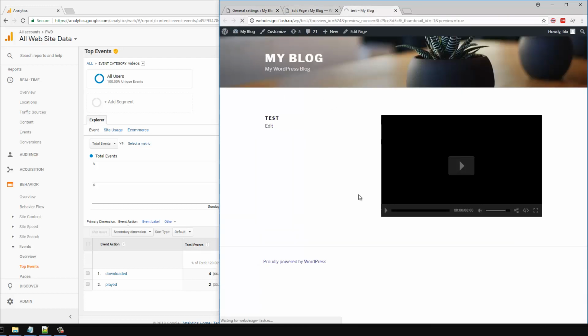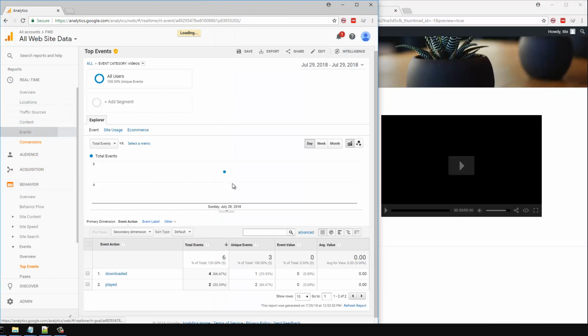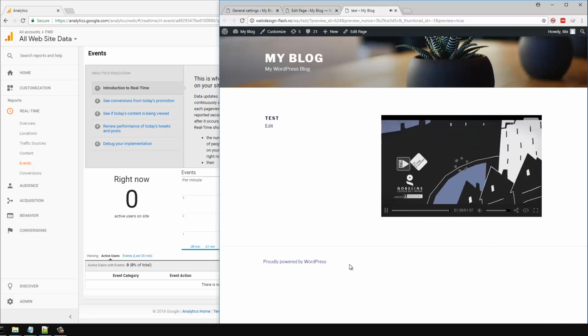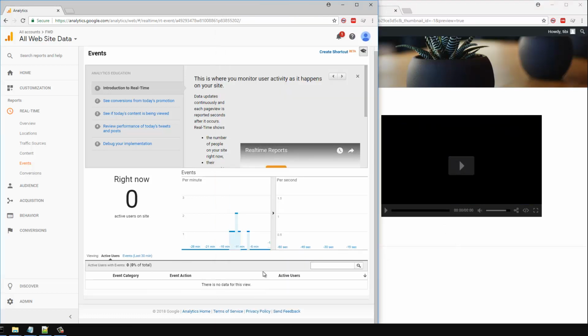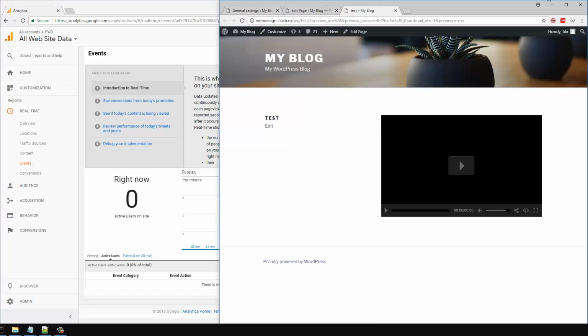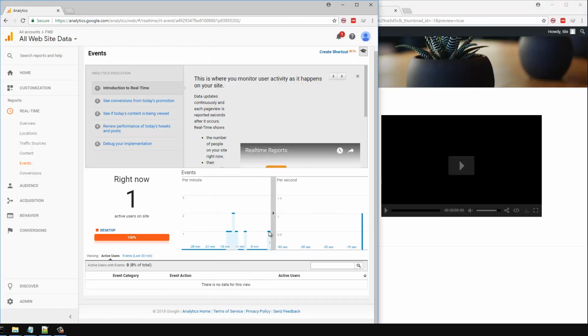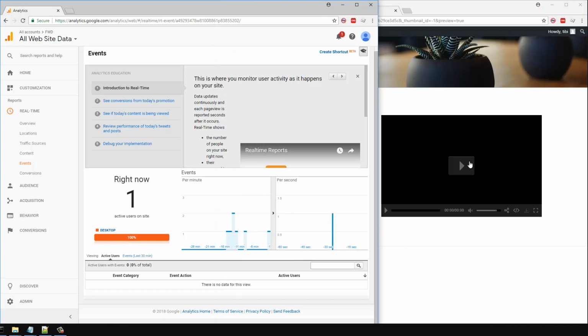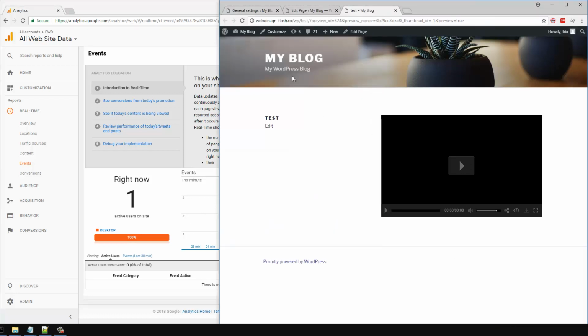And now if we refresh the page, let's go back to real time and events. Let's click play again and just scroll to the top. So yeah, the event was sent. I'll show you again. I'm sorry, there were some cache issues. The page was still loading the old preset. Okay, so let's try again.